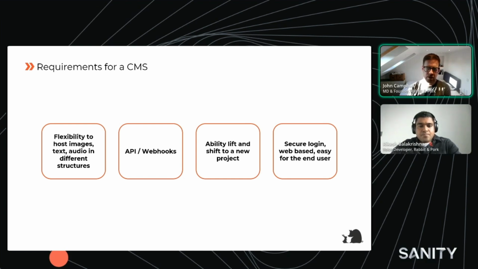And then the way that we worked on this project is that every hotel is different. Really annoying. It'd be great if they were all the same, but they all use different systems. They all have different setups, different facilities. So we've gone for a solution where we've built a core product, and then we can lift it and shift it and deploy it for a different hotel and slightly change it to their needs. And then we need a secure login, web-based, easy for the user to go in and change something.